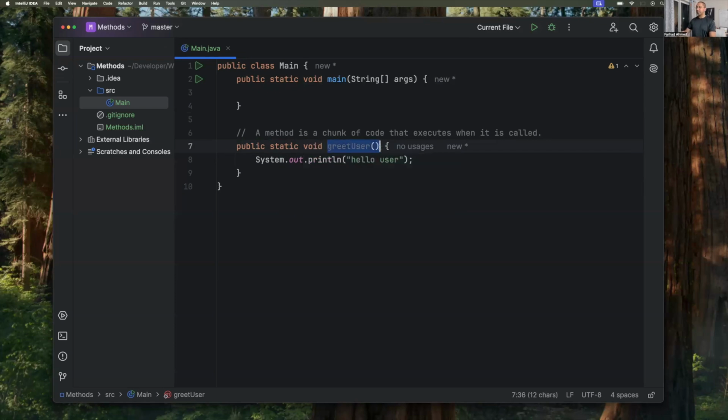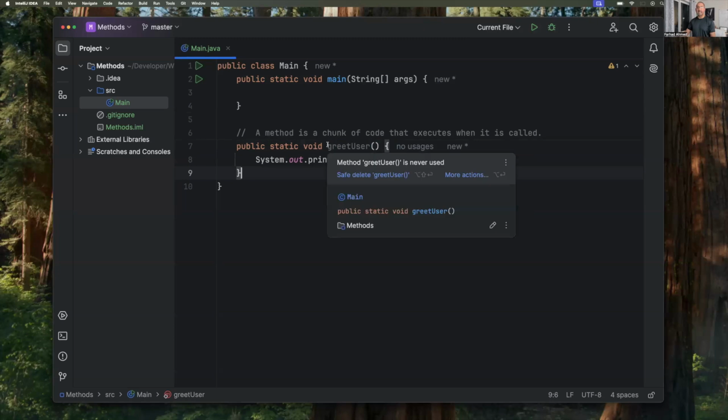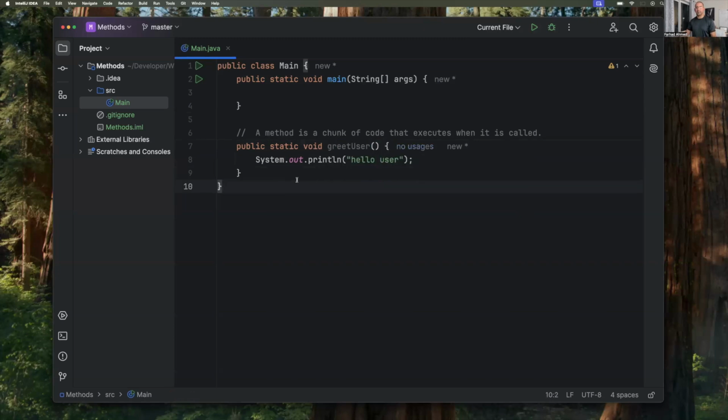And then we have the name of our method. The common convention for naming a method is that it should be an action because methods perform an action or a task. So here we call this greetUser. To run this method, we'll go inside of the main method here. And again, a method is a chunk of code that executes when it's called, right? So in the main method, we'll just call our greetUser method. So we'll just say greetUser. That's all we have to do in order to get this to run.